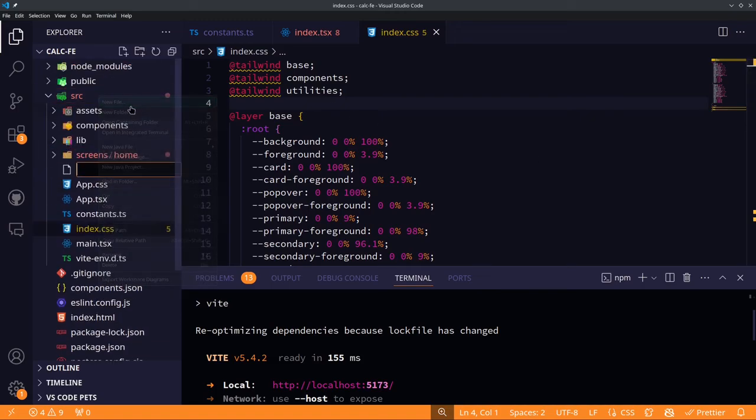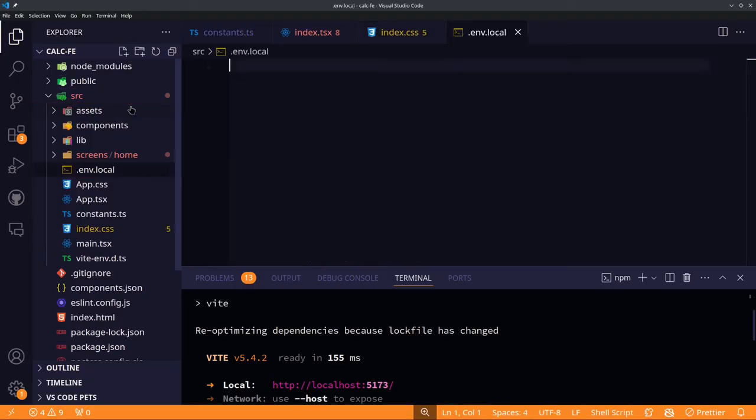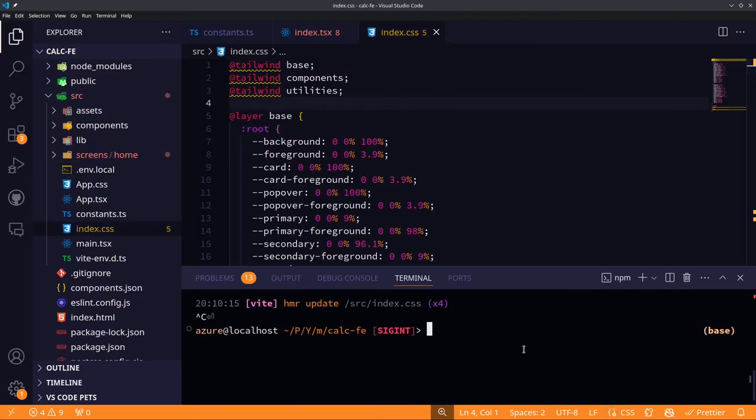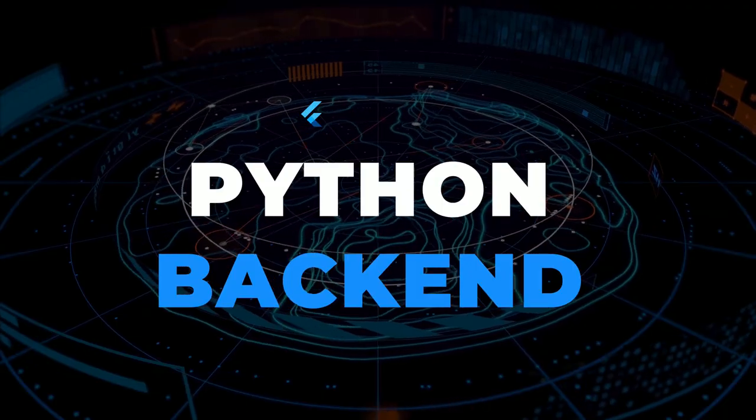Okay, let's add our environment.local file with the API URL there. And this will be the API URL, localhost on port 8900. If you have to deploy it, you will be writing your backend URL there. Okay, then we are ready to move to our backend.